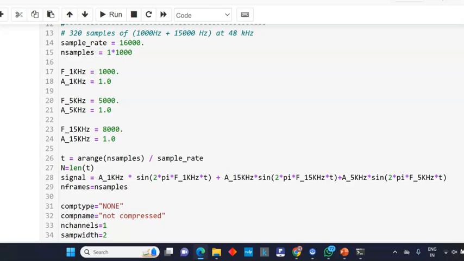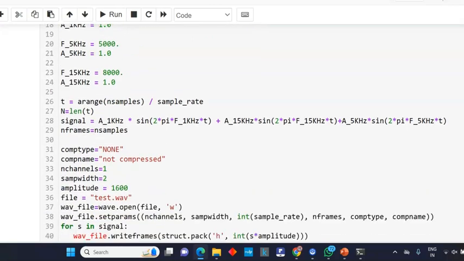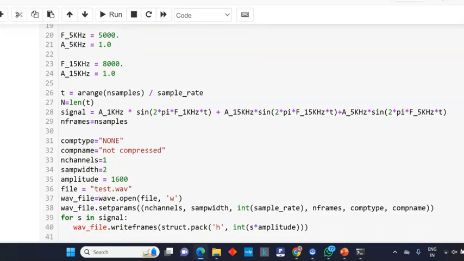So the signal first we have to construct. We know that sine 2 pi f into t is the signal generation, where t we already found with respect to the number of samples and sample rate. So three signals: A 1 kilohertz, which is the amplitude of the 1 kilohertz signal, A 5 kilohertz, which is the amplitude of the 5 kilohertz signal, and A 8 kilohertz, the amplitude of the 8 kilohertz signal. All these things we have done, and now we have created the signal by adding all the signals. Again, the maximum frequency is 8 kilohertz.